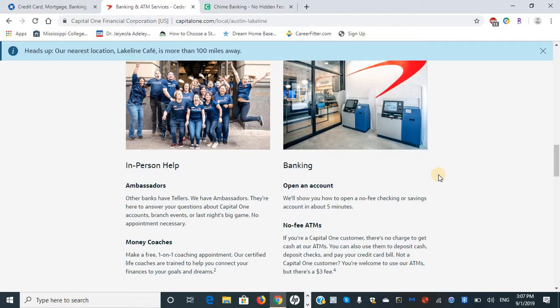And if you're thinking about using the ATM, of course it's free for customers, but just know that you're welcome to use it, but it's definitely going to be a fee if you're not a Capital One customer. And there are people there if you need help, they're right there. So they're letting you know, don't worry, we got you.